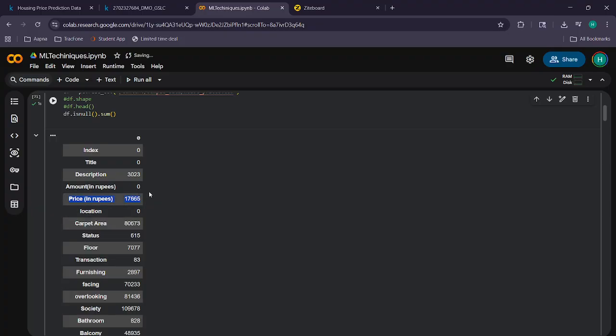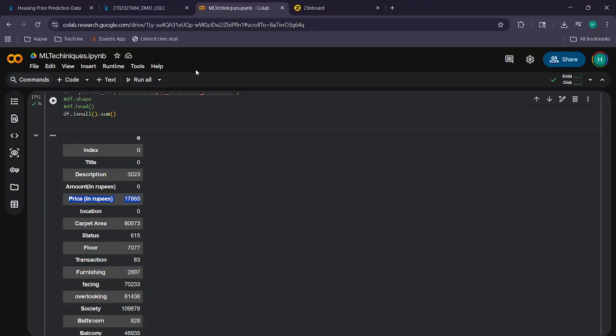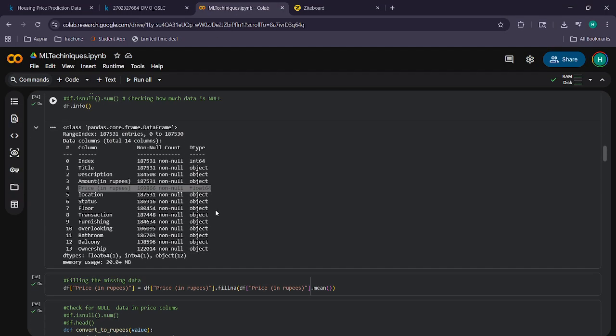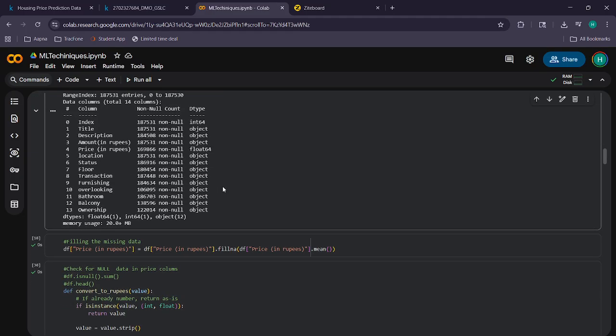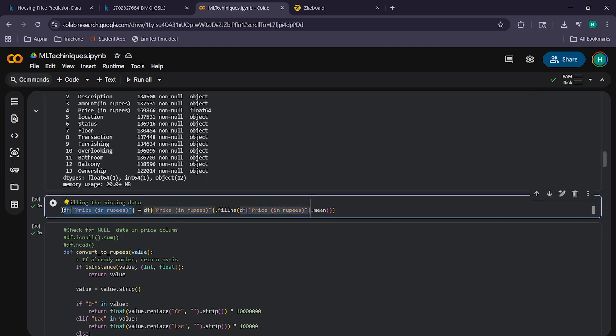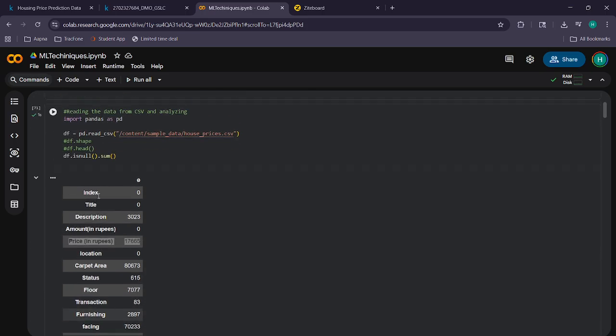So what we need to do is a calculation. Since that is a numeric value, we'll calculate the mean average of the price and replace the missing values with the mean value. Let me come back here, and the type of that column is this one. Here we are replacing the price in rupees column, which is missing some of the values.